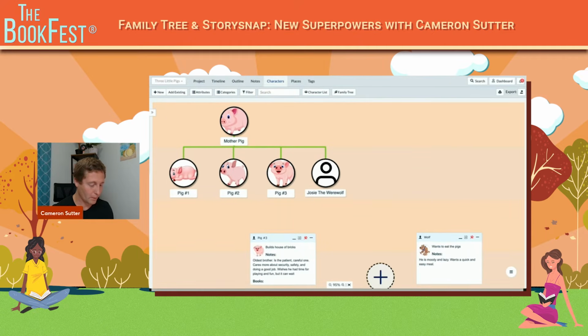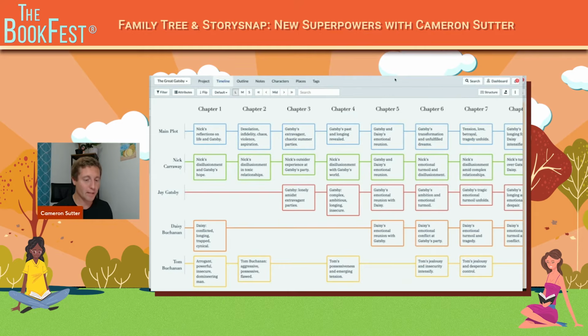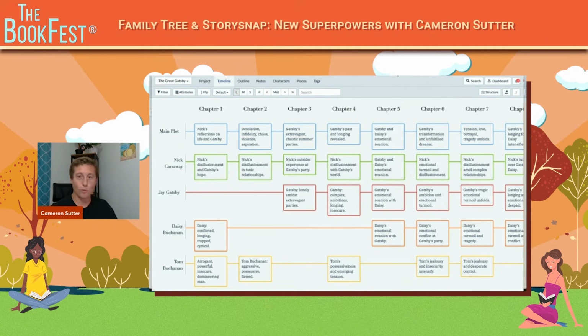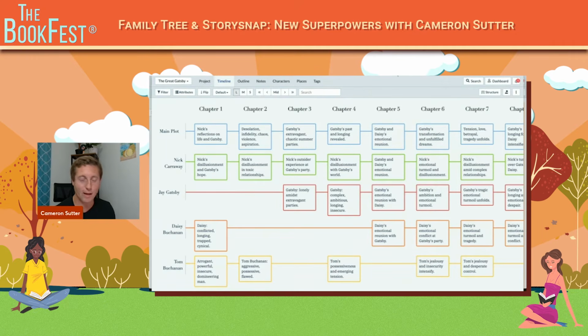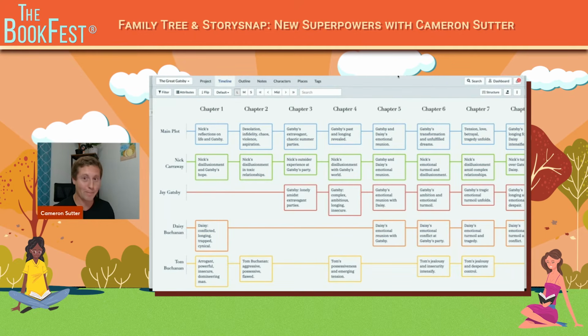So I'm coming back over here to Plottr, and I opened this other project that is The Great Gatsby. This is one of the classics. You know, it's just an open book that people can download and read. So we sent it through Storysnap, and this is what came out. I have not touched or edited this document at all. This is what Storysnap gave us.